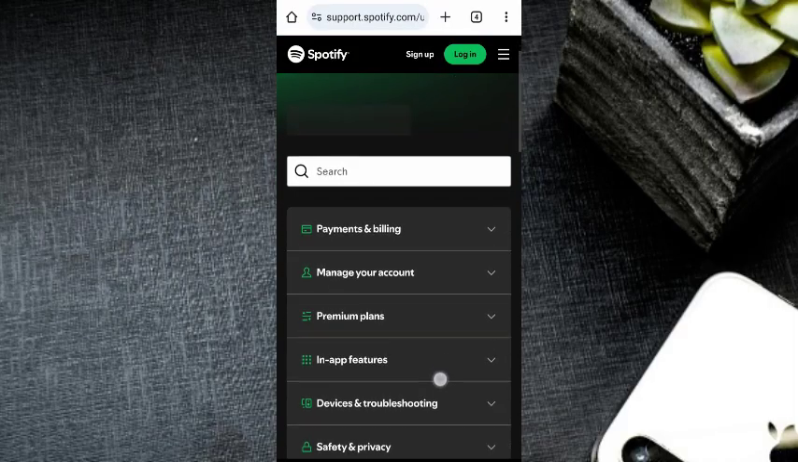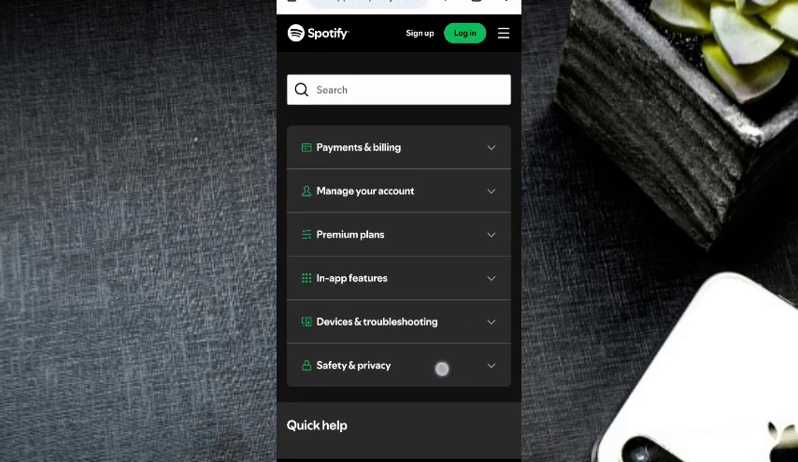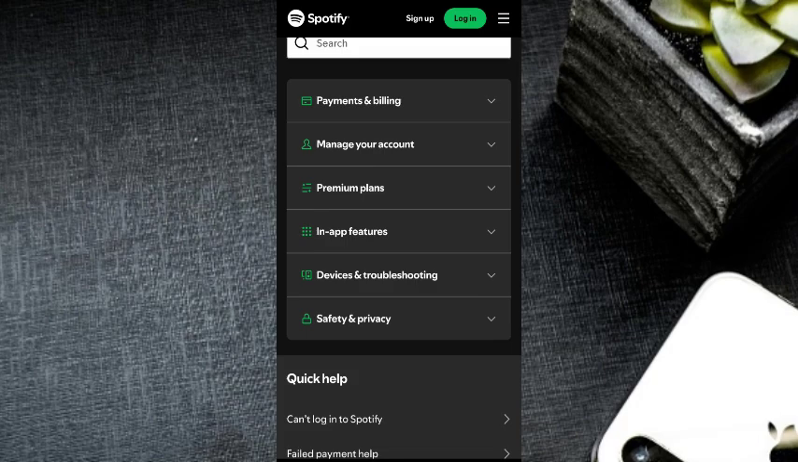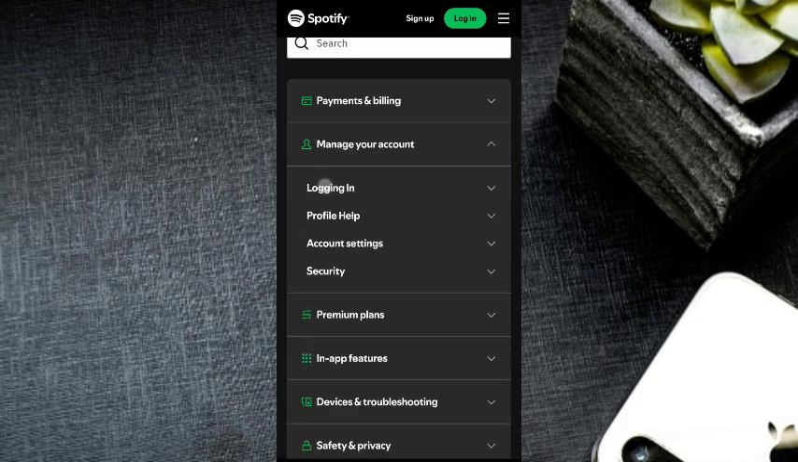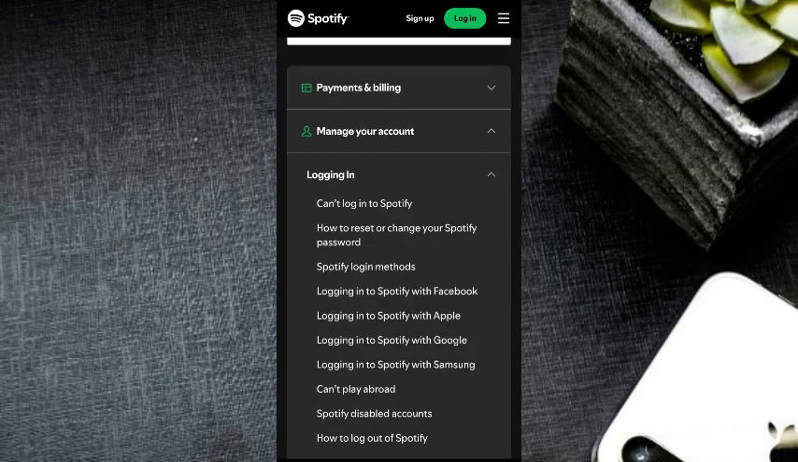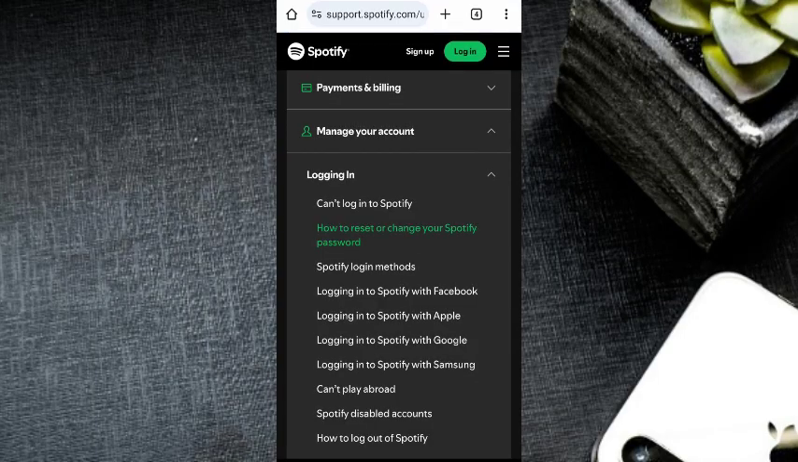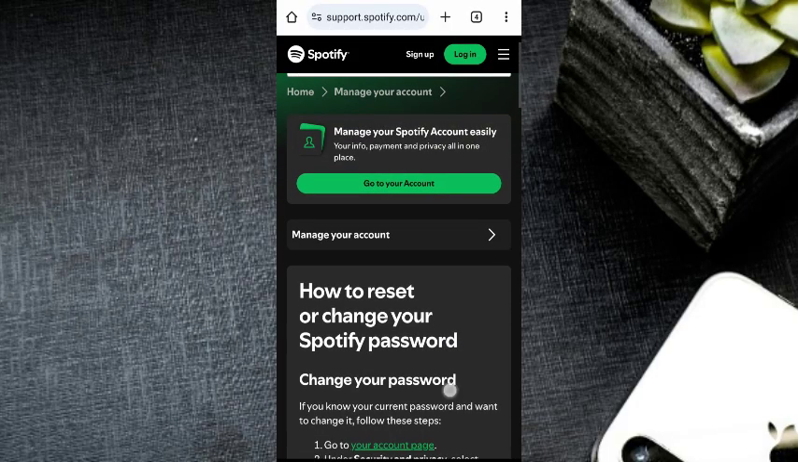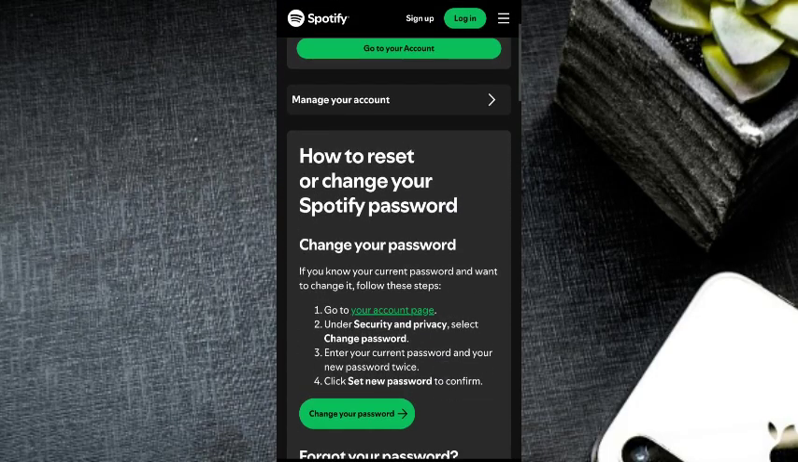Scrolling down, you see payments and billing, manage your account, premium plans, in-app features, device and troubleshooting, safety and privacy. So you need to click on manage your account, click on login. Can't log into Spotify, how to reset or change your Spotify password. This is exactly what you're looking for, so you're going to click on that. Now, how to reset or change your Spotify password.